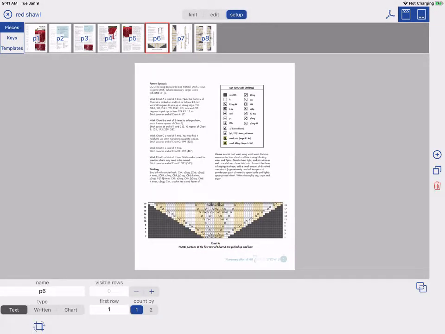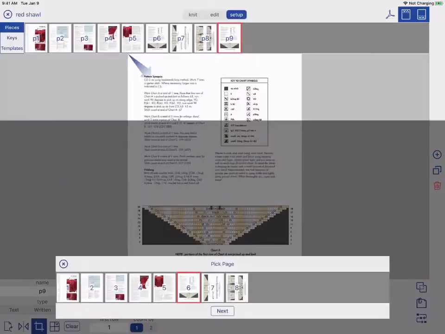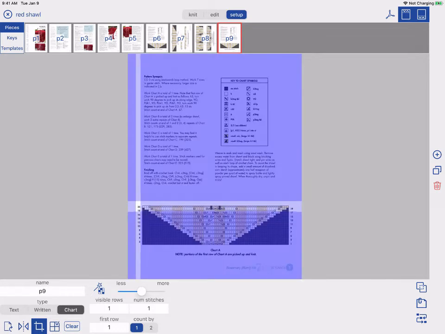Here in Setup, we can use the Add, Copy, and Delete buttons on the right side to create new pieces and keys. Tap the blue plus to make a new piece and select Chart Piece. Pick page 6. Now we need to tell knitCompanion where to look on the page for our chart, and to do this we'll crop. We'll drag our finger diagonally across the area of the page with the chart. I can see it drawing the box as I drag.